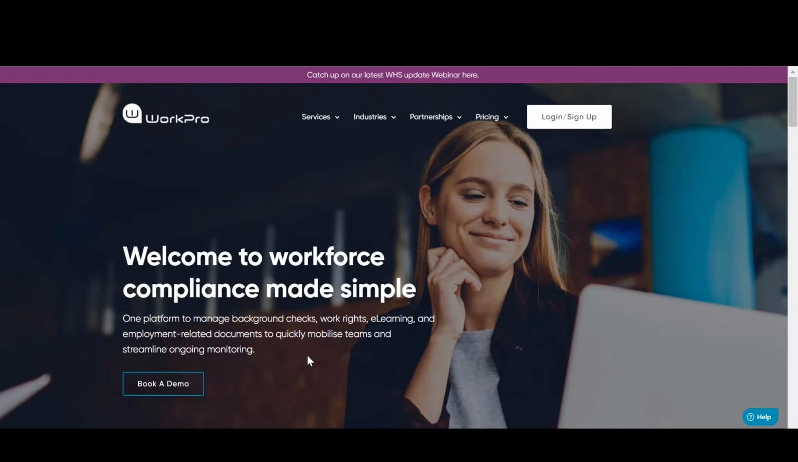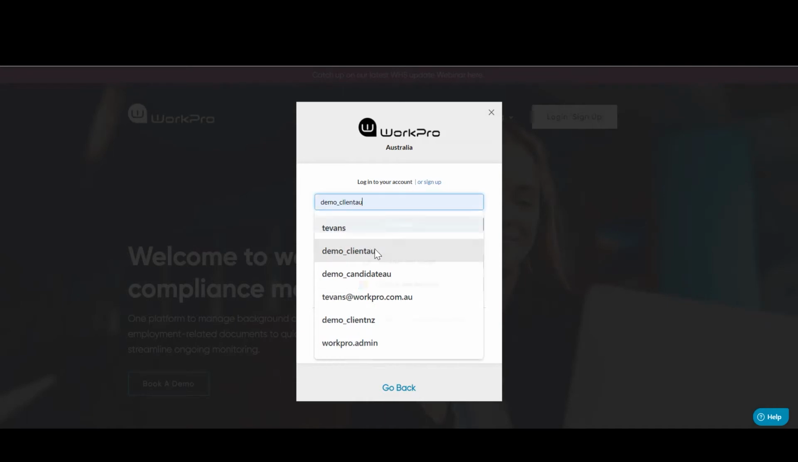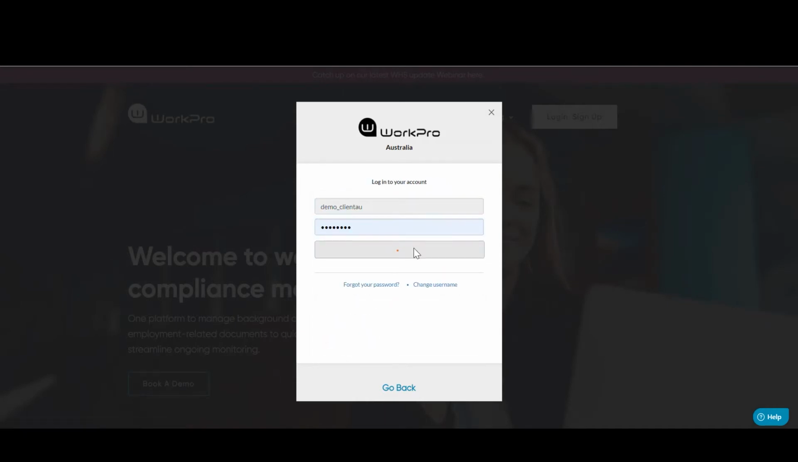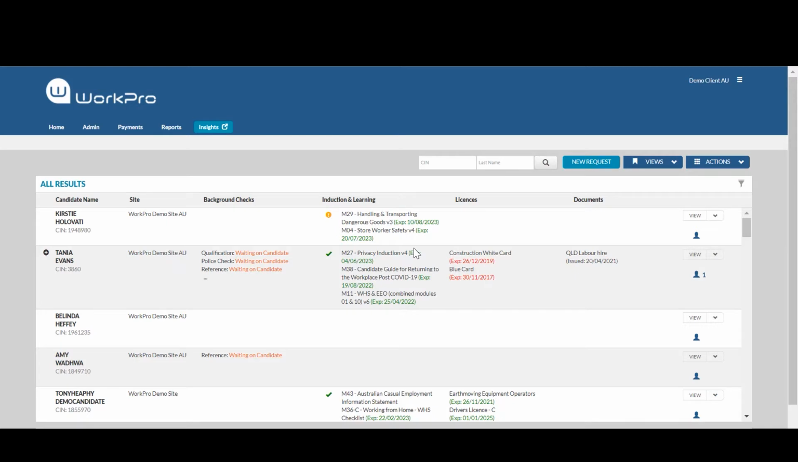Today's really brief tutorial is to show you how to use WorkPro's Australian Citizenship and Work Rights Check. So the first thing you do as an administrator is to log into your private dashboard, and you're going to send one candidate or multiple candidates a request for their citizenship information, or you're going to complete a VEVO check or a citizenship check on a candidate's behalf.